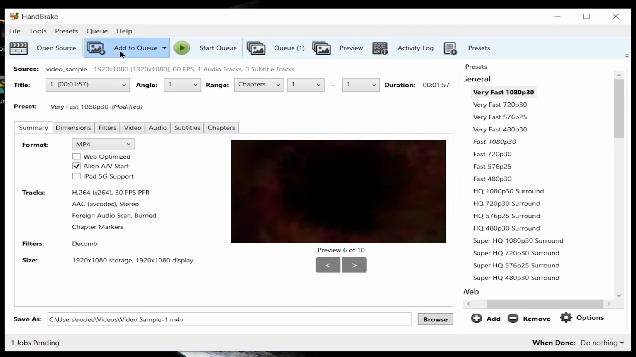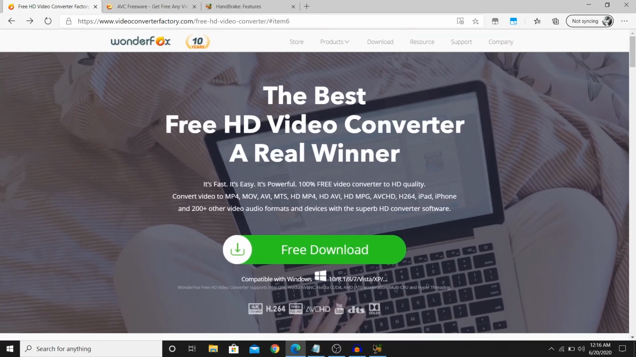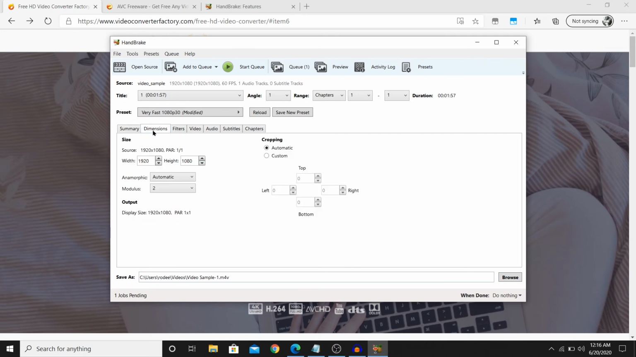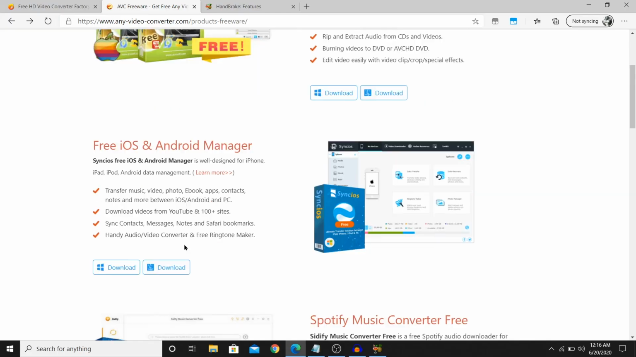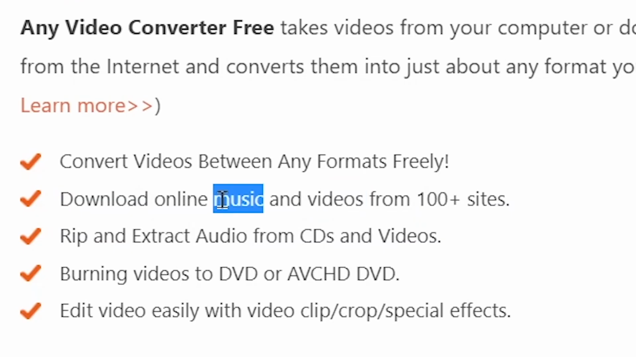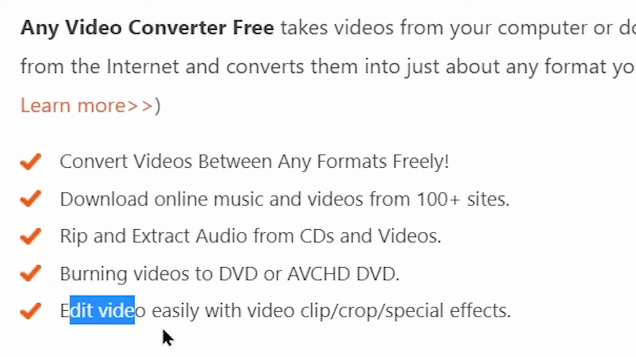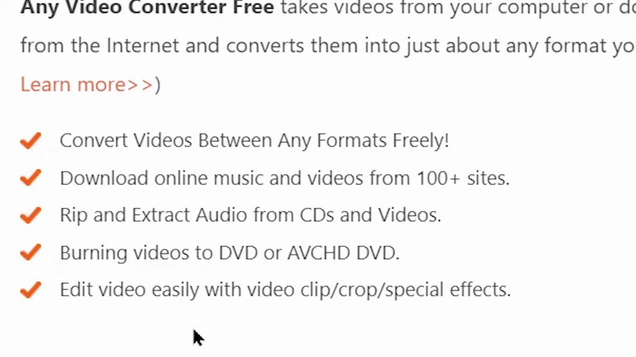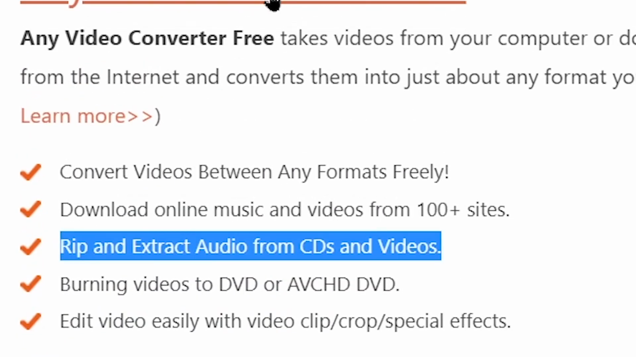Which makes it very useful if you understand all the features. Alright, so those were the free video converters, no watermark. My personal recommendation is HandBrake because of all the options that you get to play around with your video. But you might also go for Any Video Converter, which is very popular as well. Download music and videos from over 100 sites, and also burn videos to DVDs, and also edit your videos with the basic trimmer. So if you need all those options, then you probably should go with Any Video Converter.